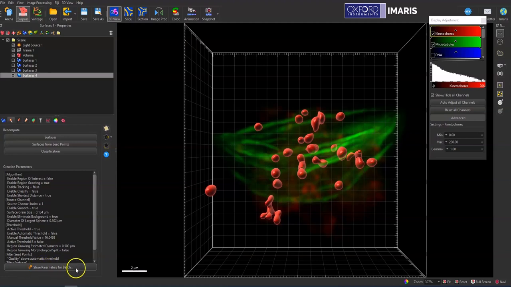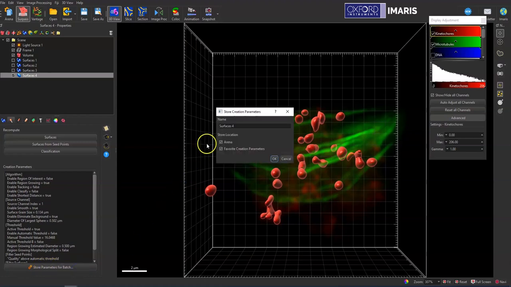But if you want to store these parameters so that you can create these objects again on a different data set, you select this button here. And if you don't have access to batch, you won't be able to select this store location for arena, but you will still have the option to do favorite creation parameters. You can name this whatever you want to name it. So these are kinetochores.